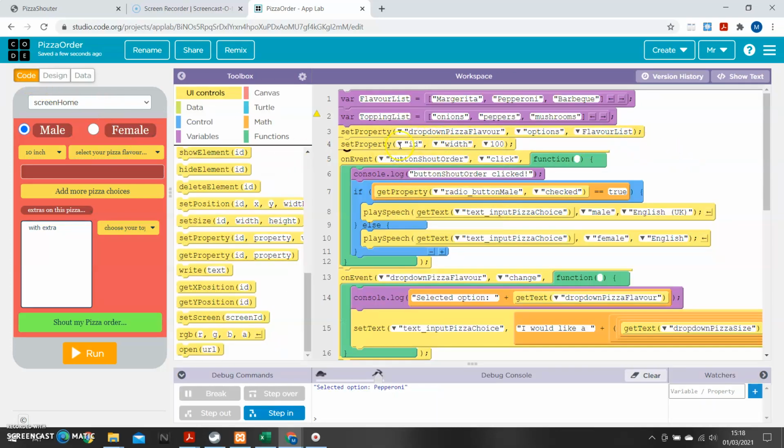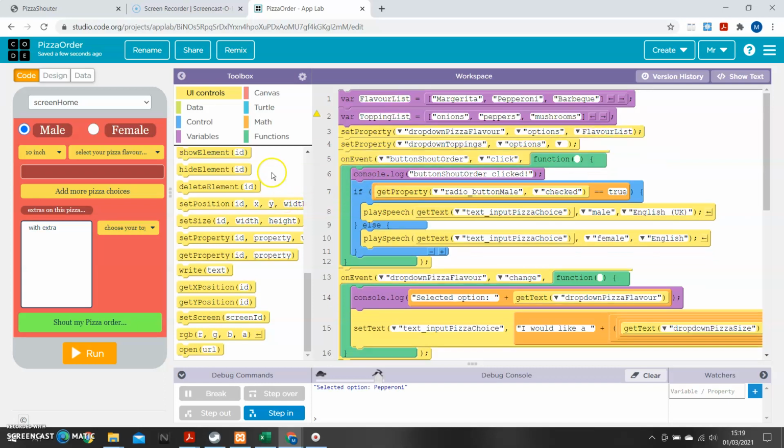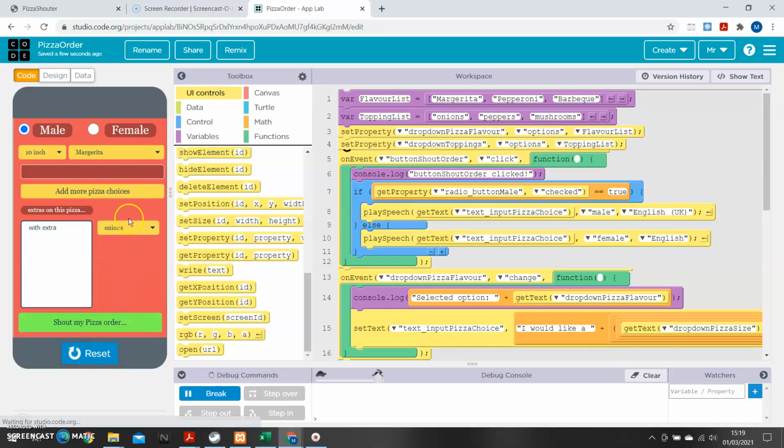So we're going to set the property of drop down toppings. We're going to change the options, and we're going to change those options to, and we have to delete what's there, so grab that purple block, move it out of the way, and then go in here and type topping list. So the thing that we created for ourselves. Quick check to see everything's okay, and sure enough, it's got onions, it's got peppers, it's got mushrooms.